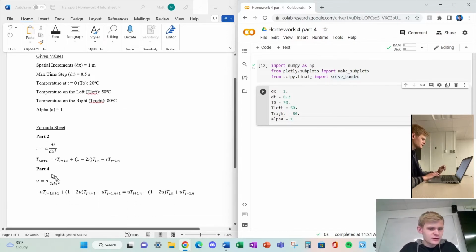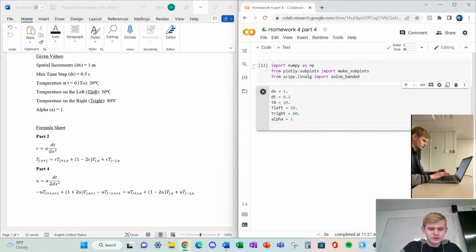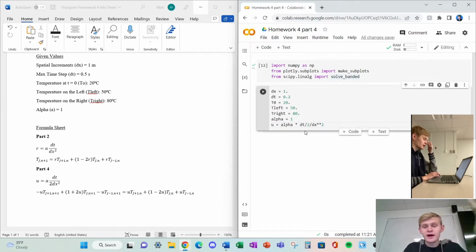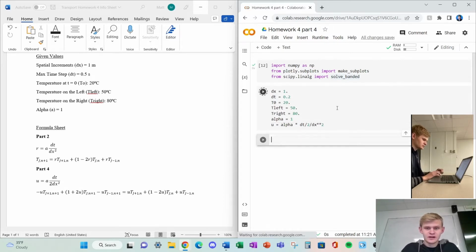And since we have a different equation than our R value, which is going to be U. So U is going to be alpha times dt divided by 2 divided by dx to the power of 2. And this is what we found for our formula that we replaced back when we first found our Crank-Nicolson method. So that should be good. So we're going to start this off.